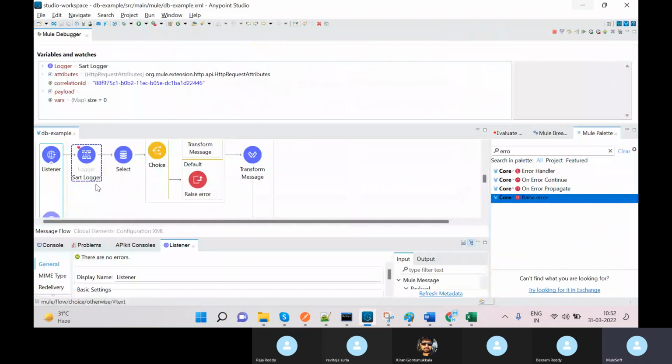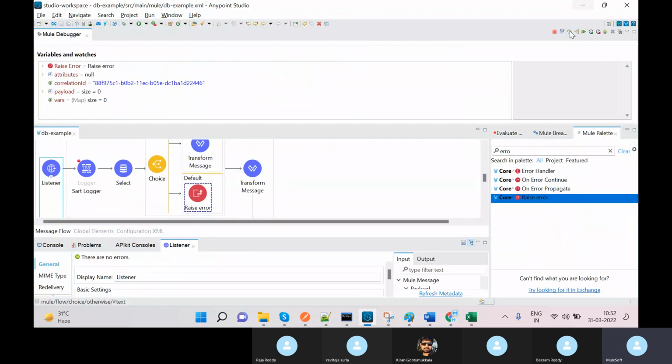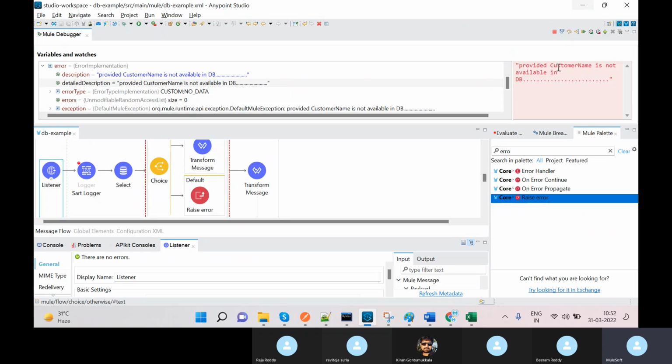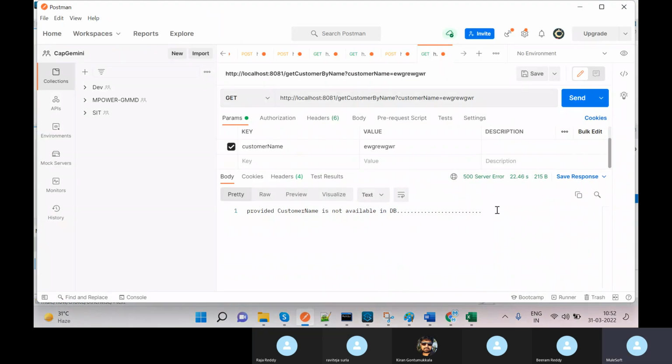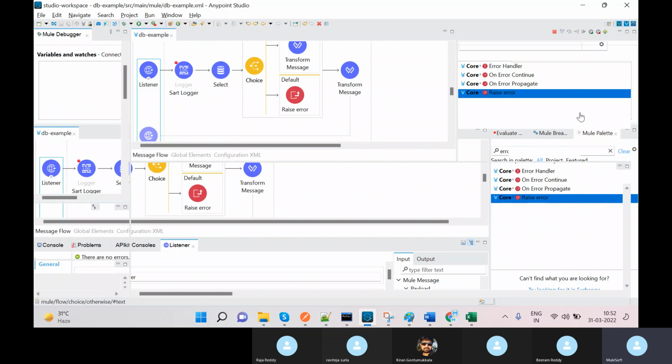It will go to the database first, getting the empty array. So it will go to the default section and raise the error. Now you can see it will set the description also. Here we are already capturing the description, right? So the same description it will return from here. It will not go to here. So here you can see we captured it from error.description in the HTTP listener in normal mode.